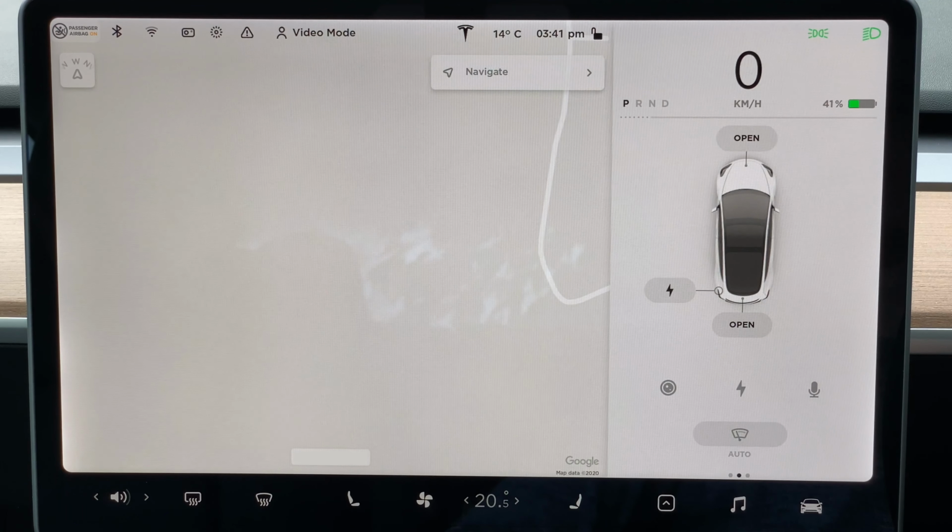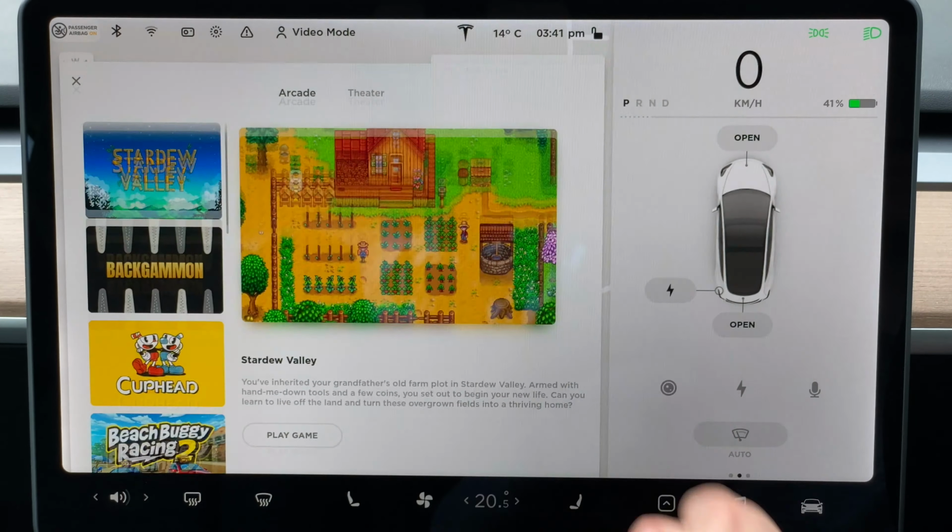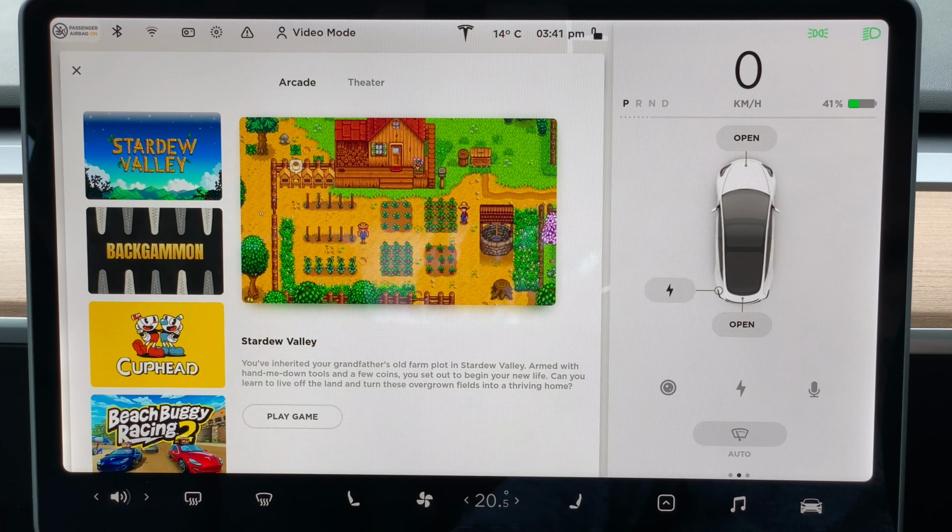Finally, just before I finish up, I have one final honourable mention, and that is if you want to quickly access the Tesla Theatre or the Tesla Arcade, you can simply triple tap on the Tesla logo at the top of the screen and it'll take you straight there.